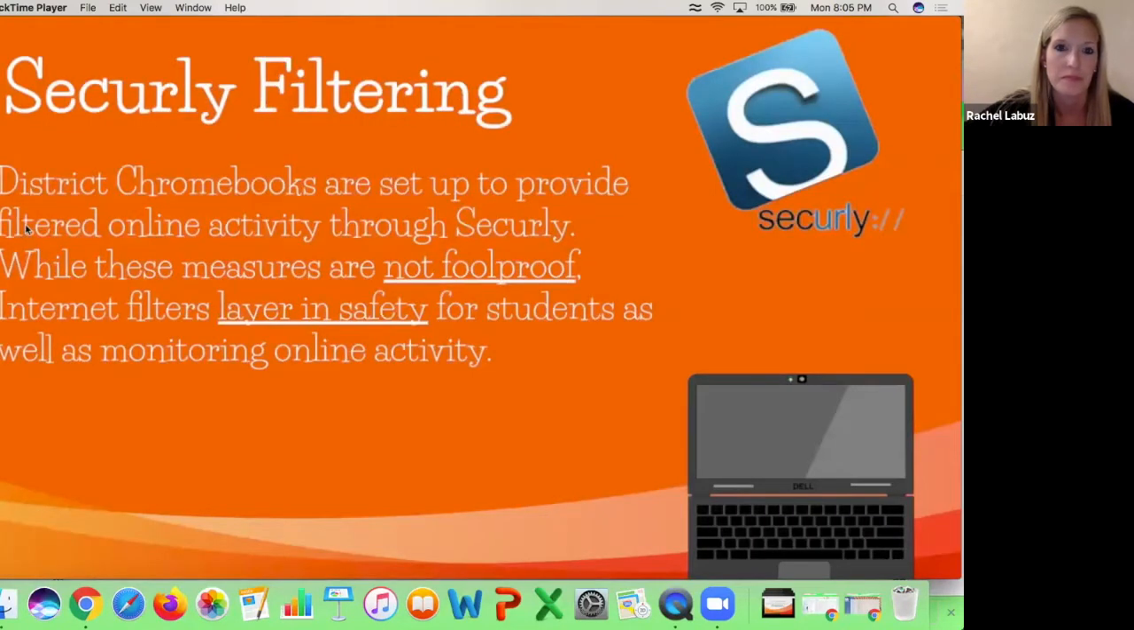Securely is a service we use for filtering content on the student Chromebooks. So I want to make sure everybody is aware that there are certain sites and categories of content that students will not have access to. While these are not foolproof measures, they are an excellent filtering method for keeping students on educational and appropriate websites.